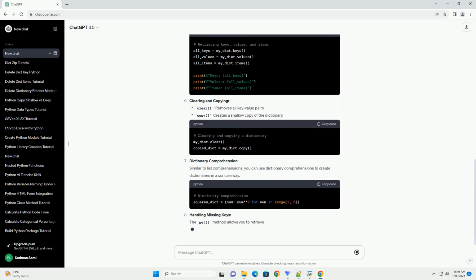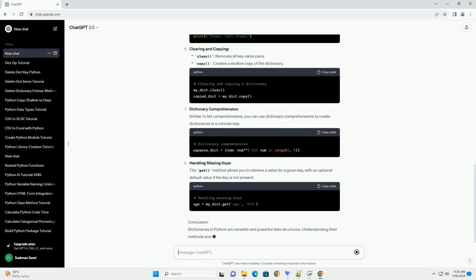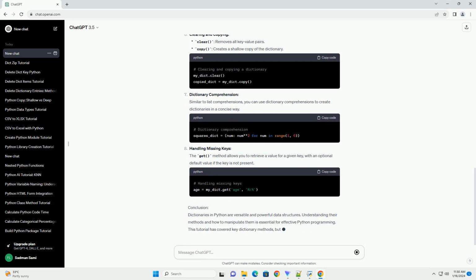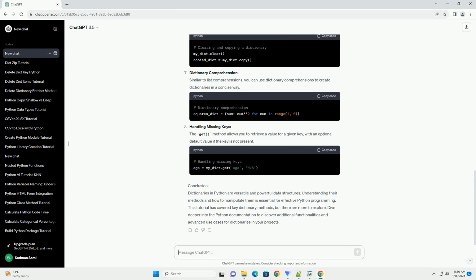Removing entries. Use the pop method to remove a specific key-value pair. Keys, values, and items. Clearing and copying. Dictionary comprehension. Similar to list comprehensions, you can use dictionary comprehensions to create dictionaries in a concise way. Handling missing keys. The get method allows you to retrieve a value for a given key, with an optional default value if the key is not present.